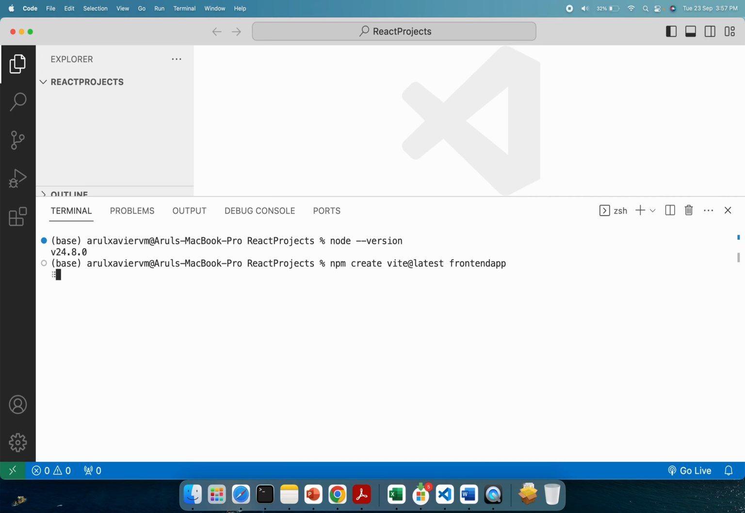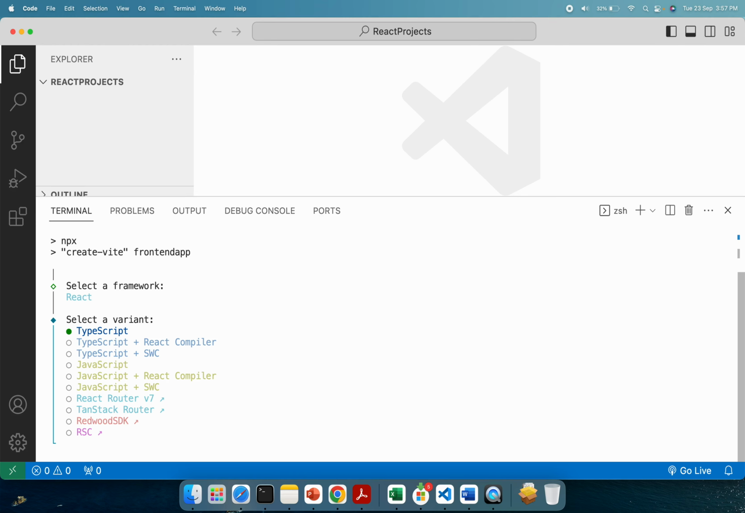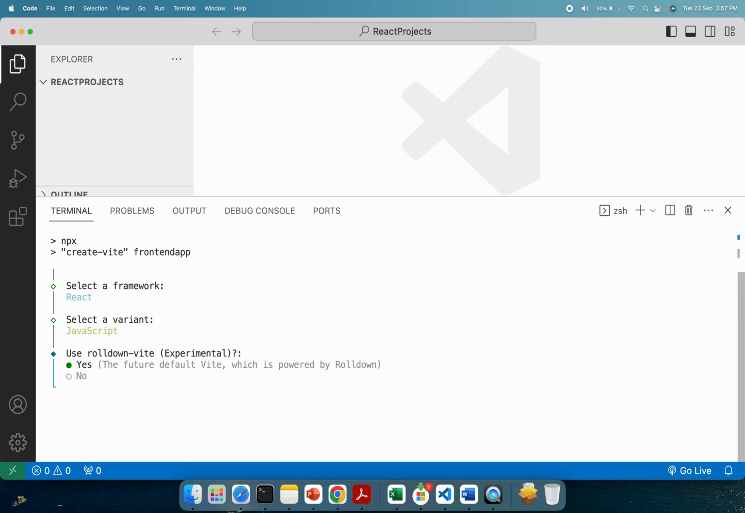Then press enter. When you press enter, it will ask you to select the framework you want to use. We have to select React and press enter. Then we have to select the variant, whether it is TypeScript or JavaScript. We are going for JavaScript. Select JavaScript, and you'll get another option, use rolldown-vite experimental. Here we can select yes, and the next is install with npm and start now. Here we have to select no. This is the option you have to remember: you have to select no.